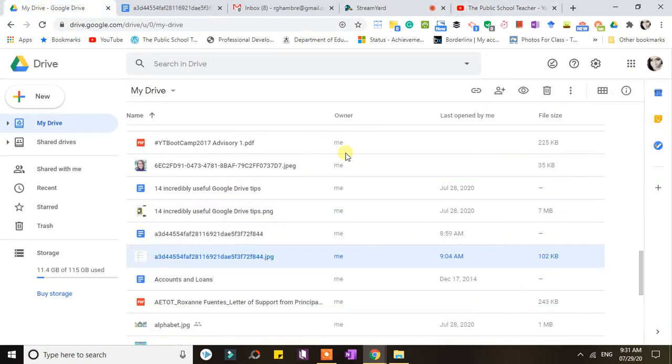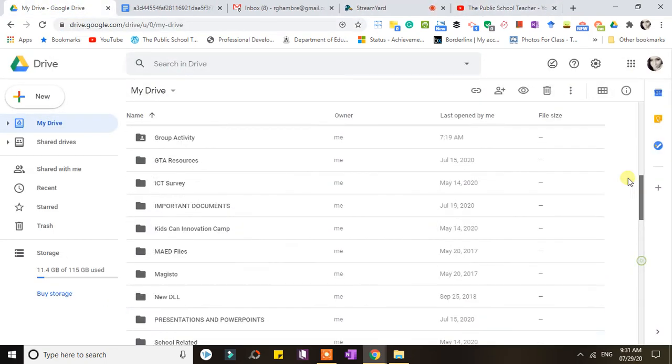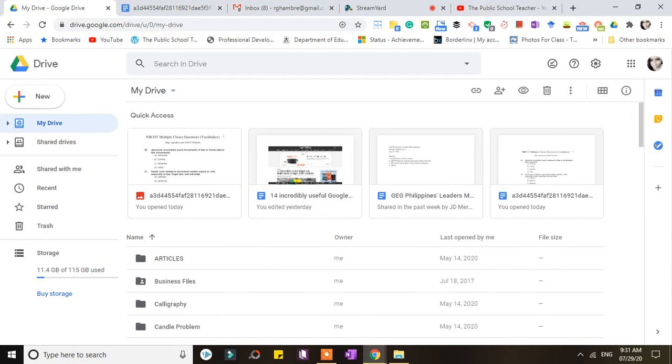Okay, so as you can see, I am now in my Google Drive. So this is once you open your Google Drive, this is how the interface looks like. Now I'm done with the introduction. I'm going to introduce you to the interface and how you're going to use it. All right, let's start with the left section of your drive.